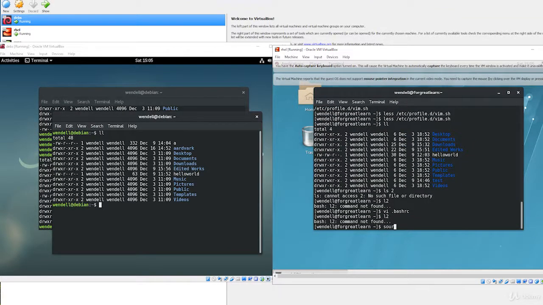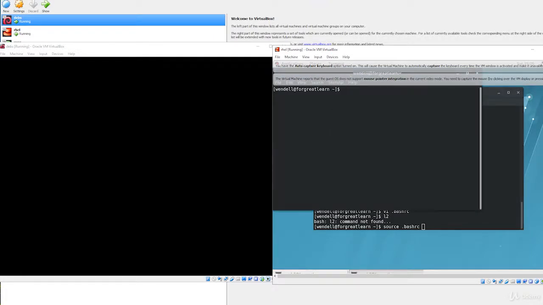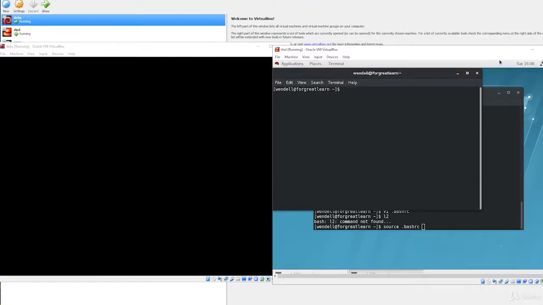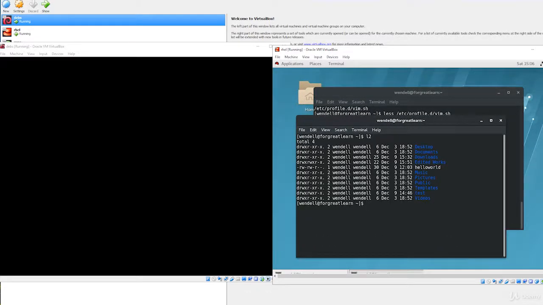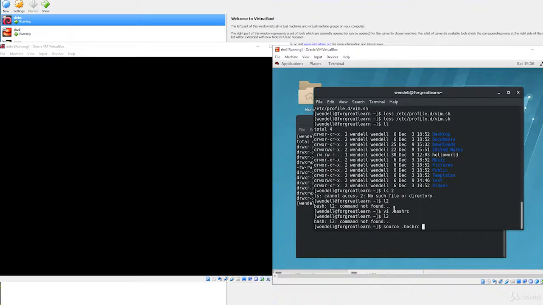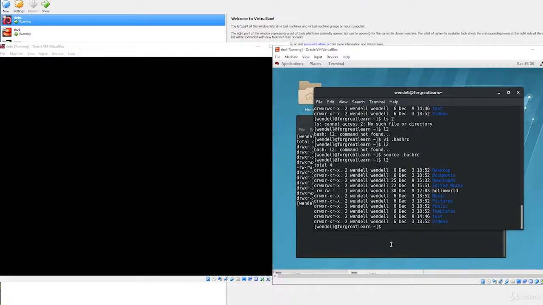If we do source .bashrc, well, now I'm not going to run source on this terminal. I'm just going to make a new terminal window. I'm going to close out my little warning messages from VirtualBox. Then if I do l2, everything's fine. Source just runs it right now. That's all it does, because this normally doesn't run every time you change it. It's just every time the shell is created, every time you log in. So do source there, and then I can do l2 here, and it works fine.